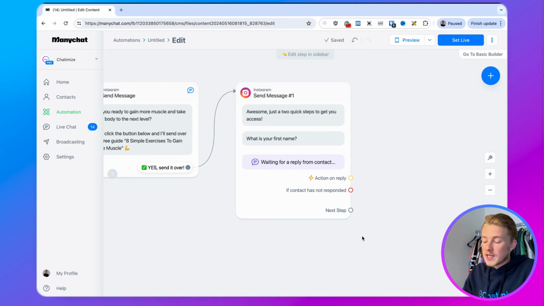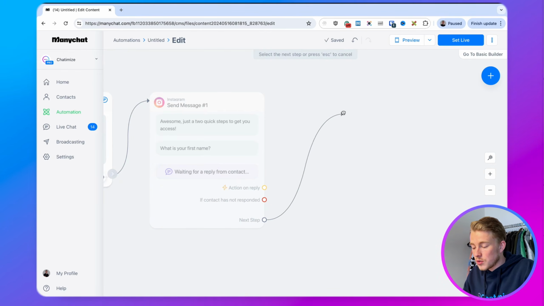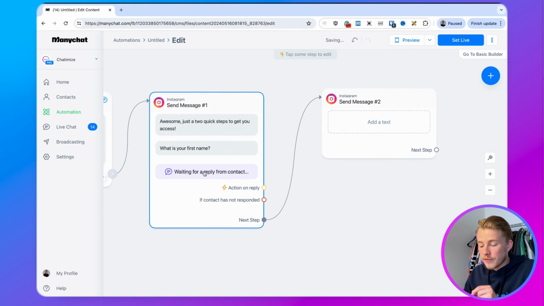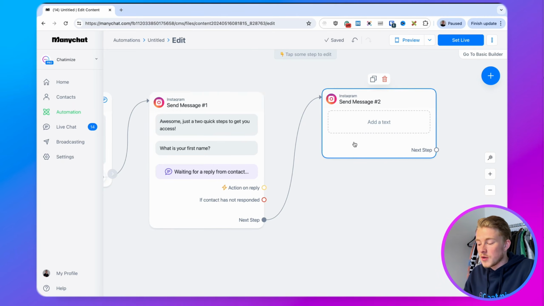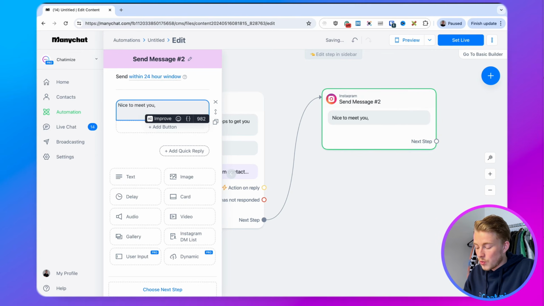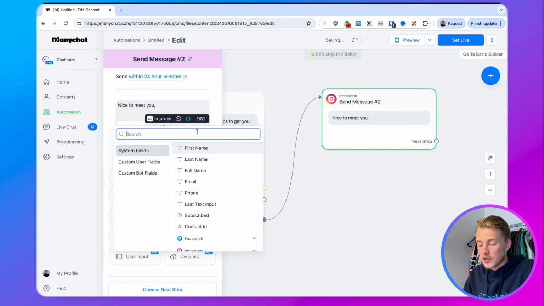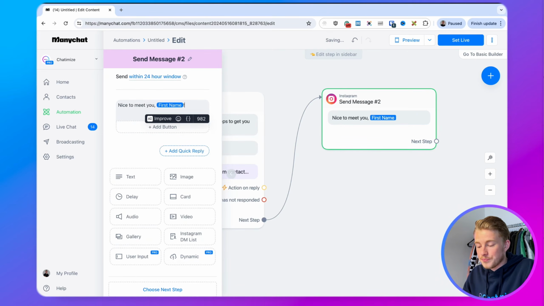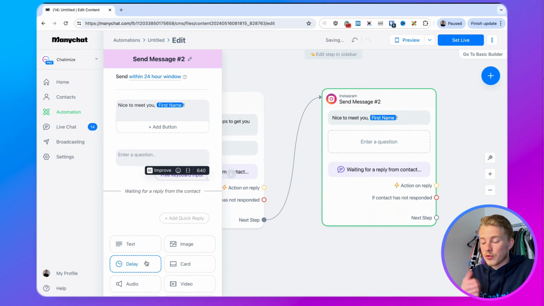So once they have answered this question, what we can do is we can actually use the value that they put in over here. So here we can say, nice to meet you. And then we can type in a bracket, or we can click on the bracket here, and then you can just click on the first name. And then again, we're going to use a user input to ask for their email.